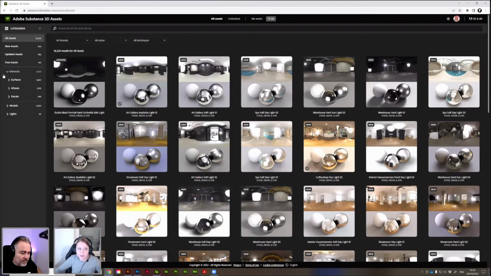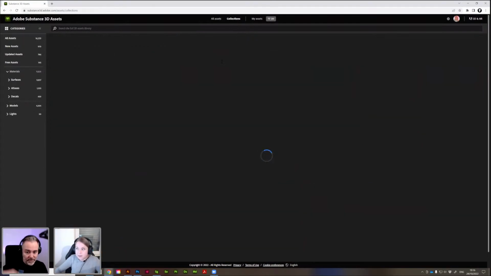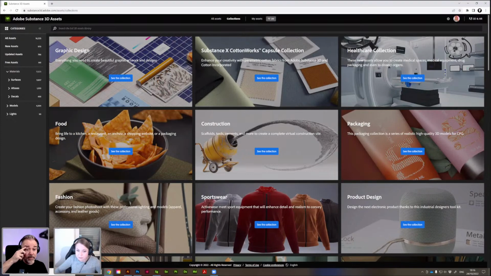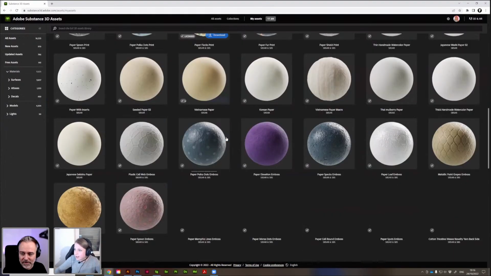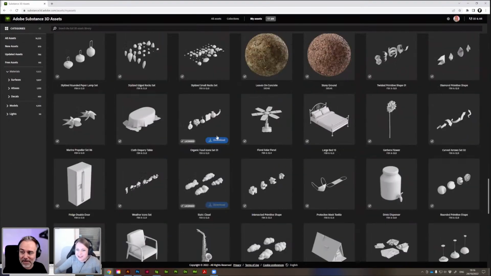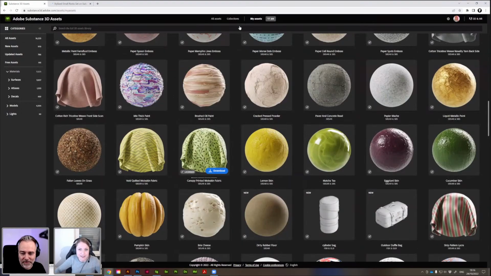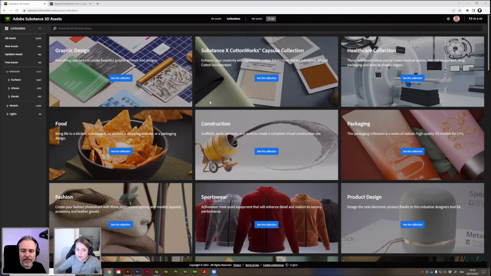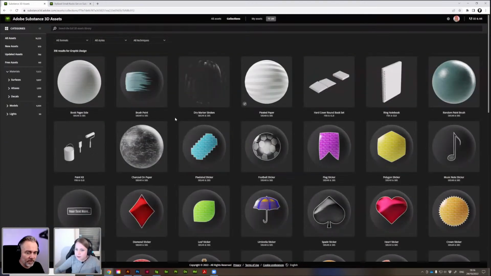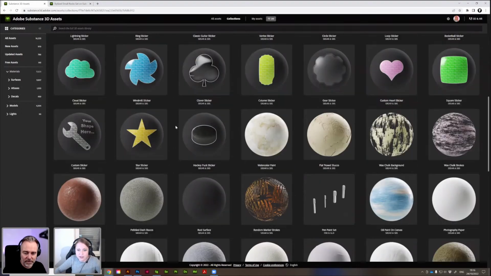Our favorite things. So, Substance 3D Assets, my favorite shopping mall when it comes to assets. If you look at my assets, I have like everything. I downloaded like a million things from here already. And there are collections, and they are amazing. For example, the graphic design collection, this is the latest one, and it's new.